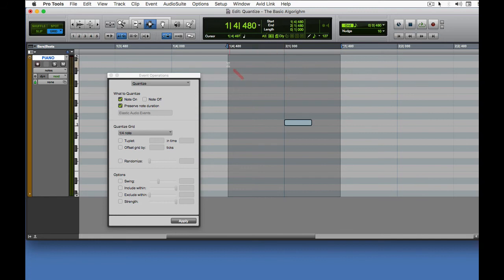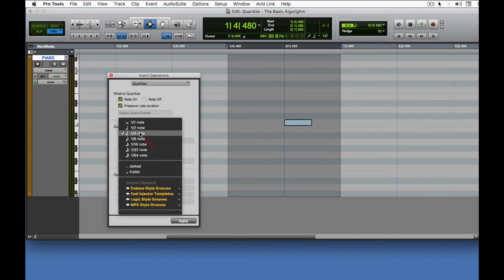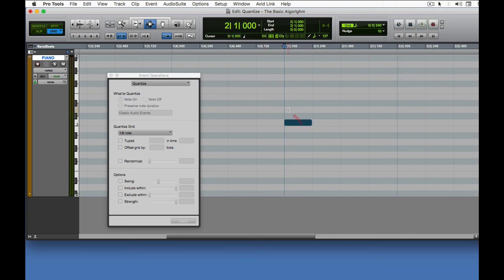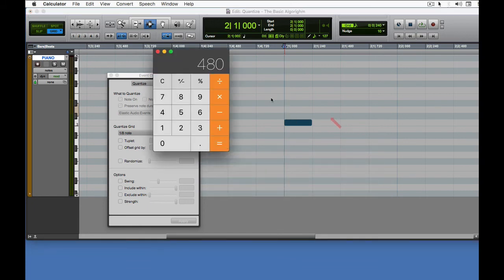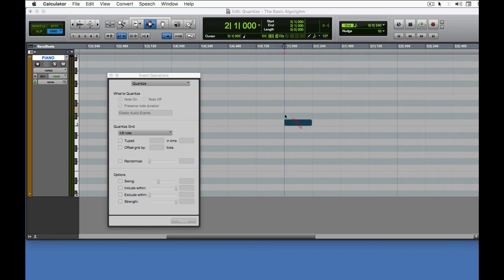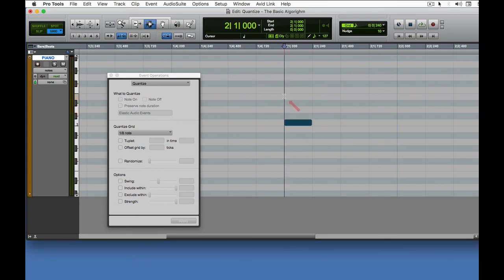The only things that change, of course, are when I change my grid. So if I go to eighth note for my grid, now I'll change my quantization here. That means Pro Tools goes ahead and looks out. If an eighth note is 480 ticks, let's get out our calculator again. 480 divided by 2 is 240. So if I grab my insertion tool, an eighth note divided by 2 is 240 ticks behind the eighth, or 240 ticks ahead.